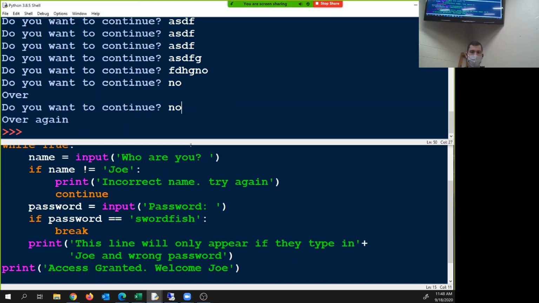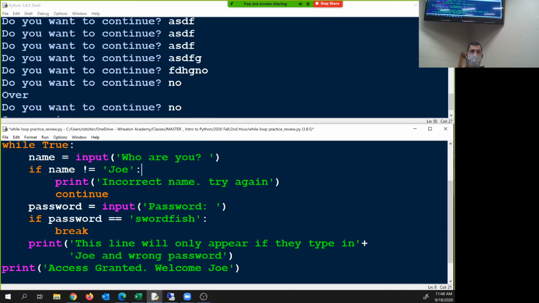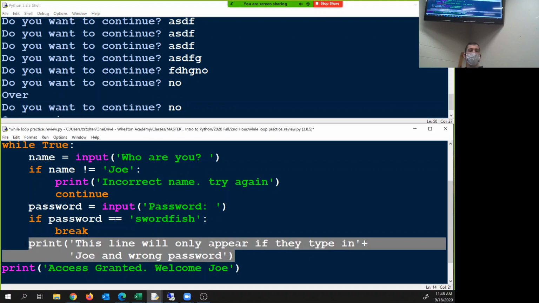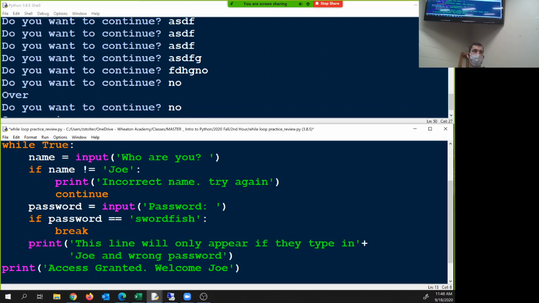Yeah, we'll get to that. So this is just to show you that this line here will only print if they type in Joe and they get the password wrong. Joe's this person.